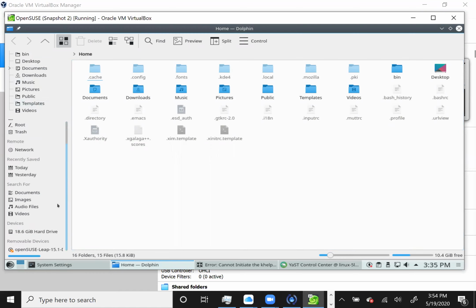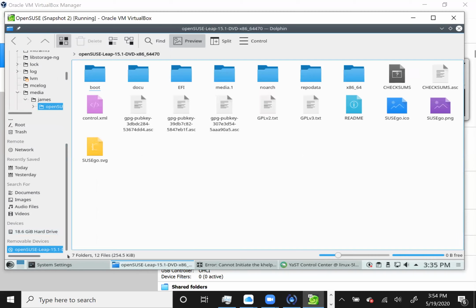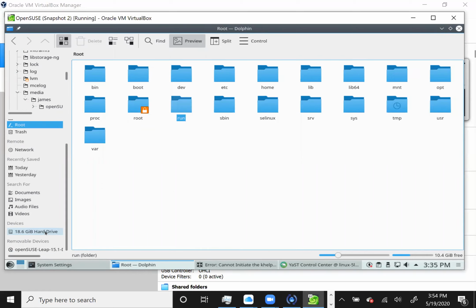So let me go down, and here's devices. Notice that right here, there's an 18.6 gigabyte hard drive. Now, the reason it's not 20 gigs is because Linux, when it sets itself up, it partitions things and makes them swapped and stuff like that. And then here's that DVD drive. This is literally just a file sitting on the desktop, but it's accessing it like it's a DVD drive, and the same with this hard drive. It's saying, oh, that's a 20 gig drive. No, it's not. It's a file sitting inside of Windows 10.